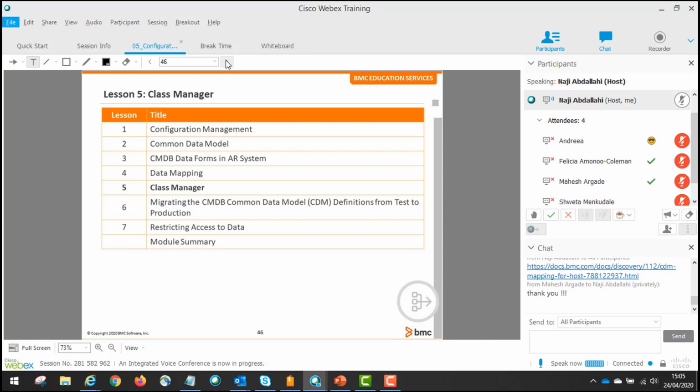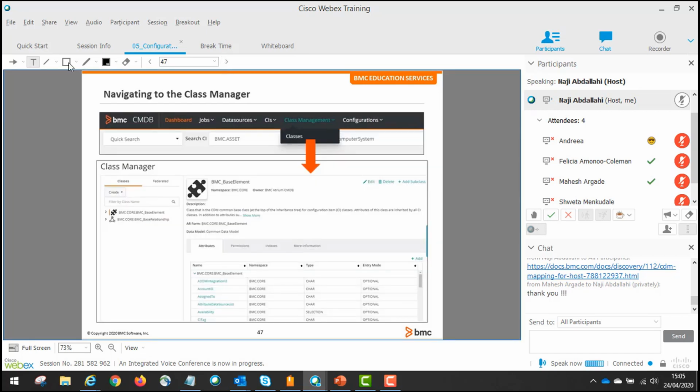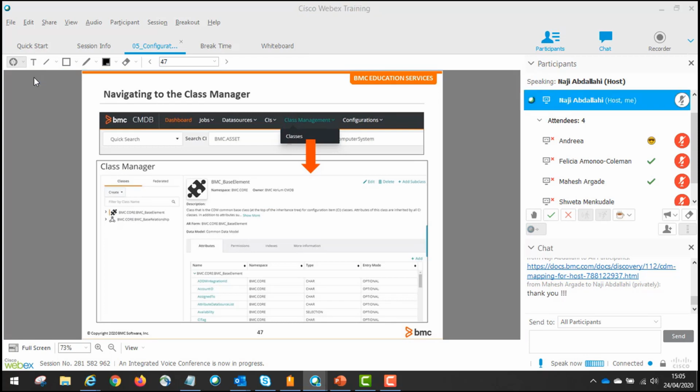So just to recap, we're going to start with lesson 5 of module 5. So we're looking here at the class manager. Class manager in this user interface can be found here. On the class manager menu across the top, we can click in there to look at the classes.